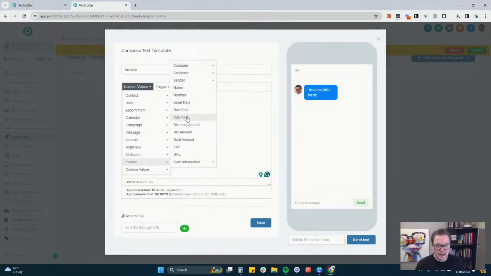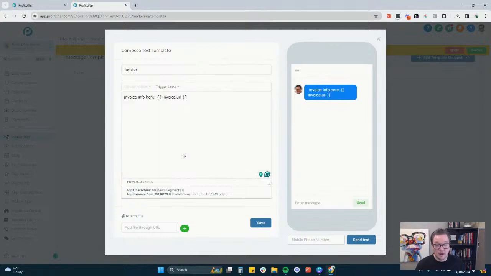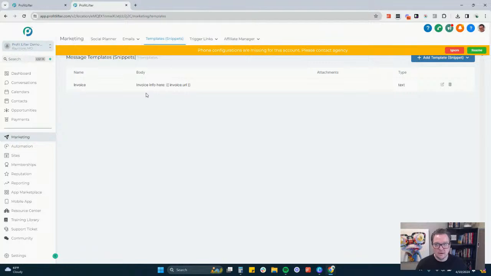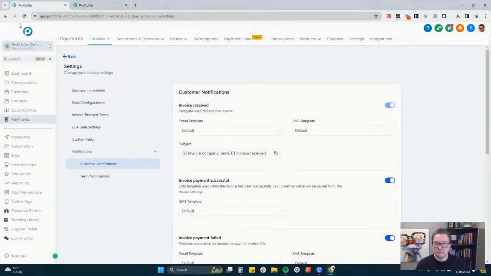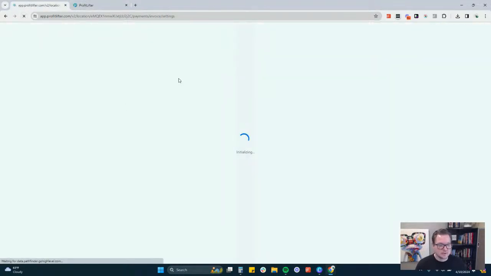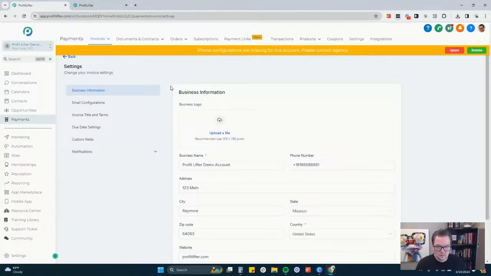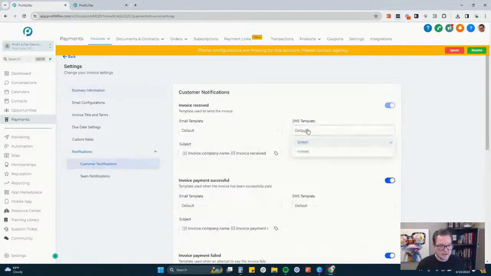You can actually put in a URL for the invoice. So this is really handy because, if you have specific language that you want to go out for your text message, you could do that here. And let's just come back here and refresh so the system catches up, and I'll show you what this looks like. And we're going to go back to notifications, customer notifications, SMS, and you can see invoices right there.